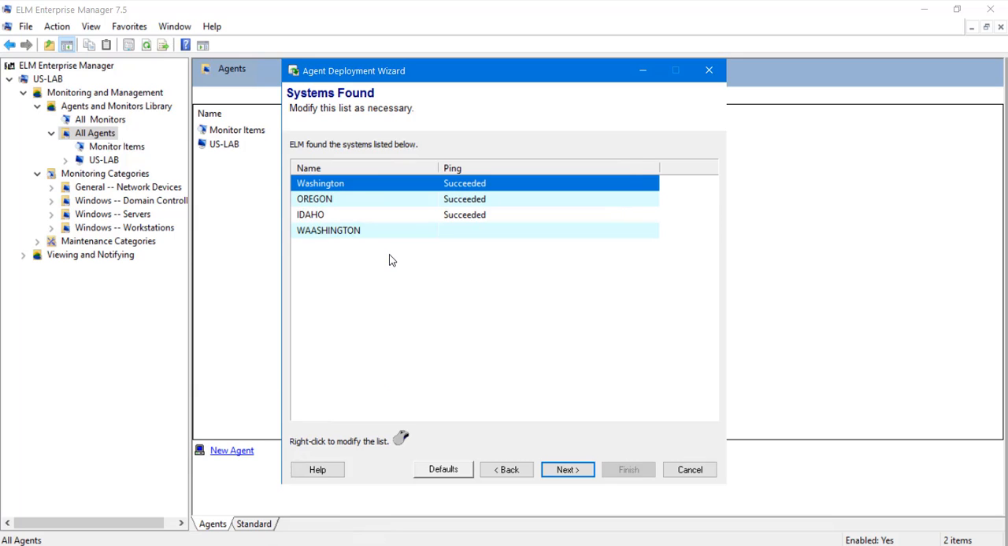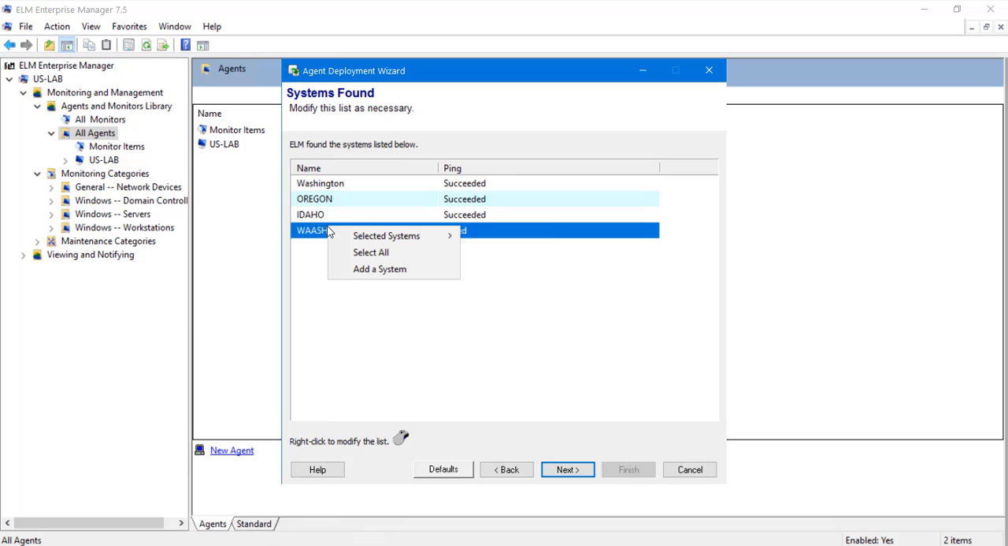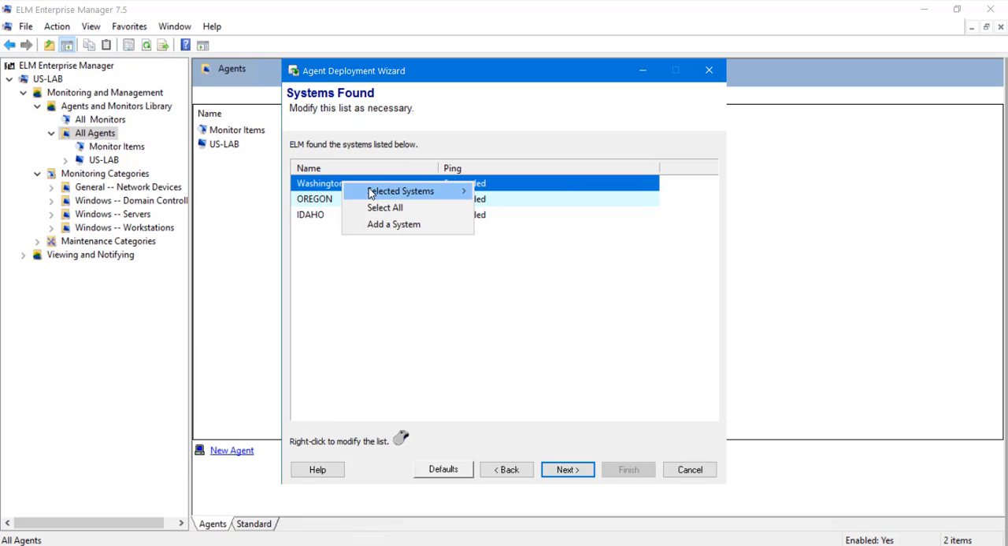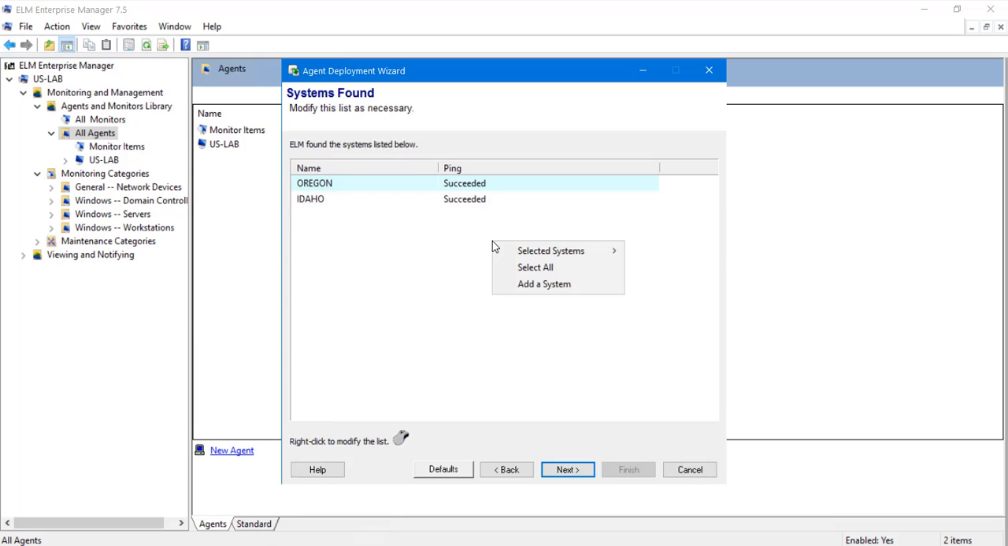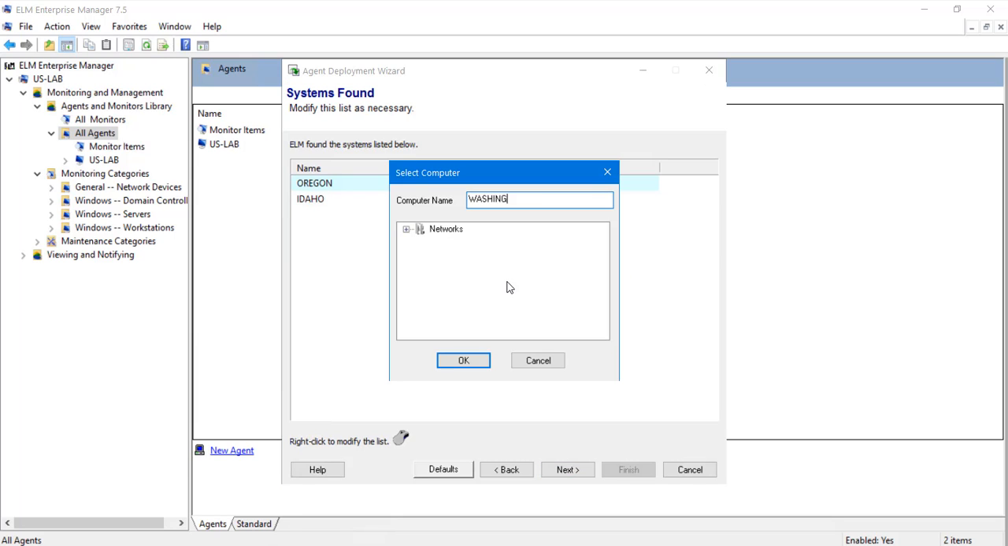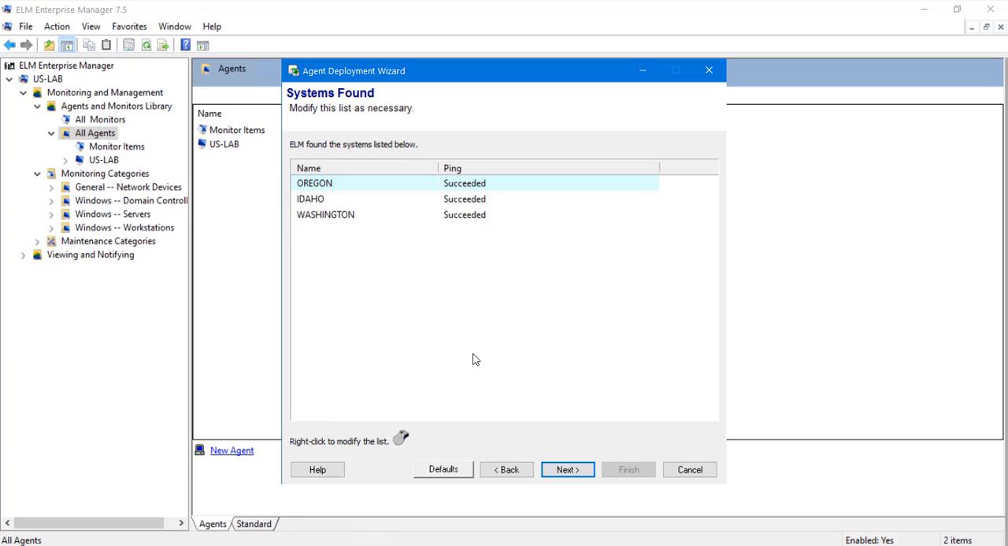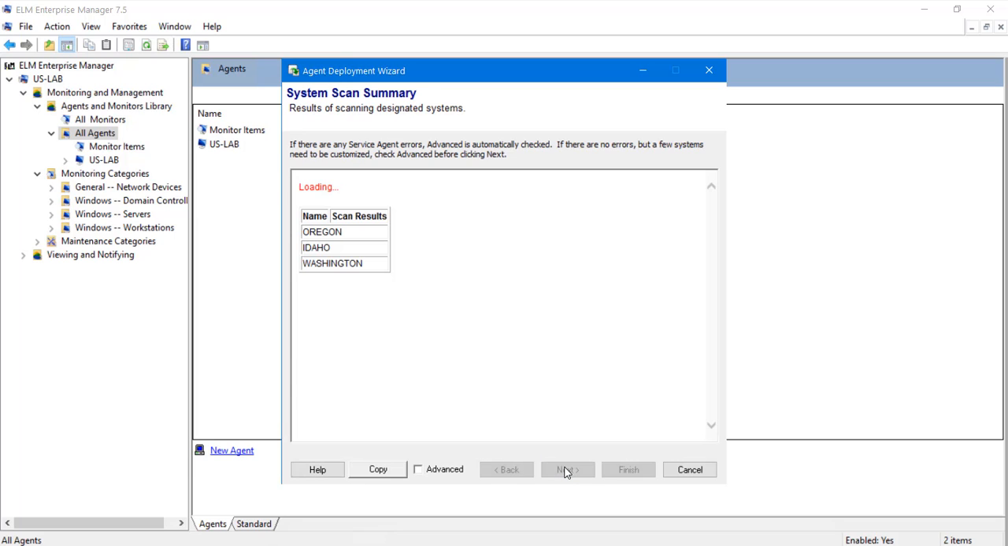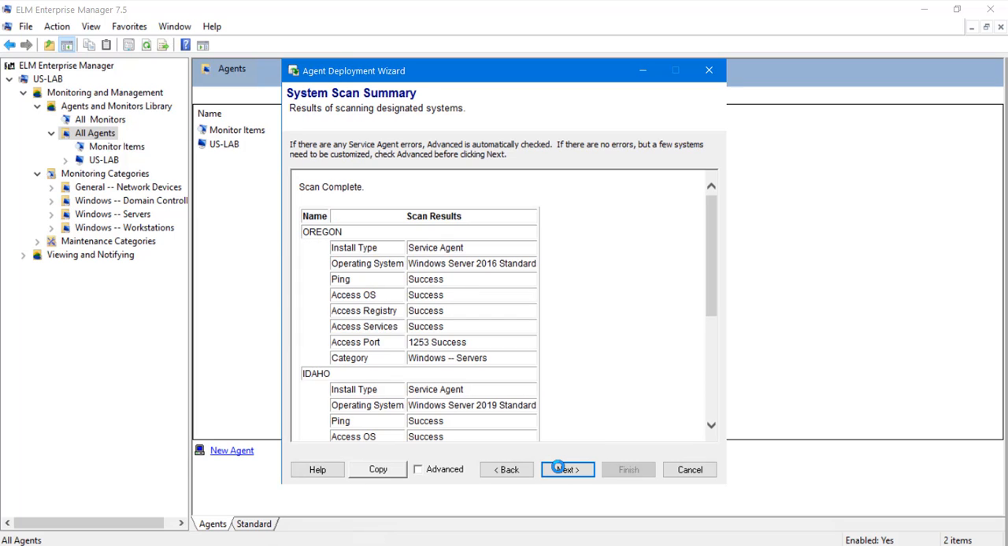If you happen to have a typo or a system is not found, you can simply remove it or re-add a system. So there is flexibility within the installation wizard itself. Each of the systems will be pinged for availability and then scanned to determine the type of operating system and recommended monitoring categories. This will vary between servers and workstations depending on the operating system.